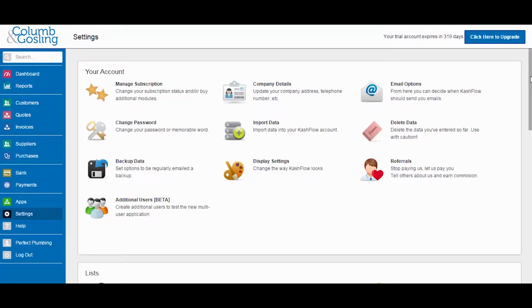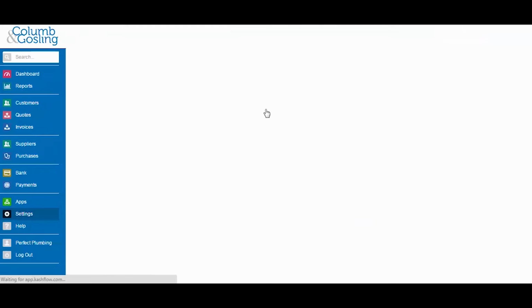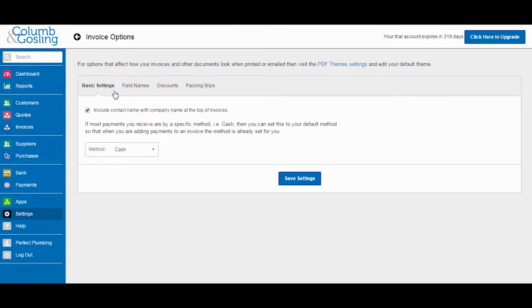Firstly, go to the settings menu on the left hand side of the screen. Once you're in the settings menu, if you scroll down, you'll have an option here for invoice options under configuration settings. If you click into invoice options, under basic settings, you'll have an option here whether or not you want to include a contact name with the company name at the top of invoices. Again, you can choose whether you want that or not.